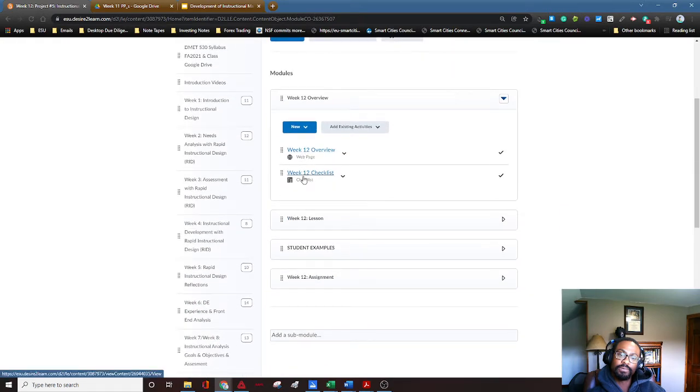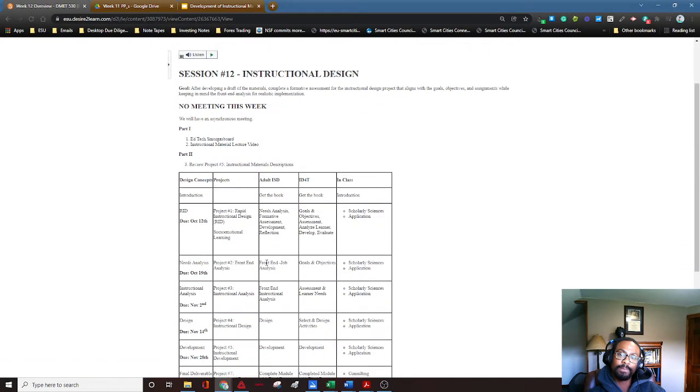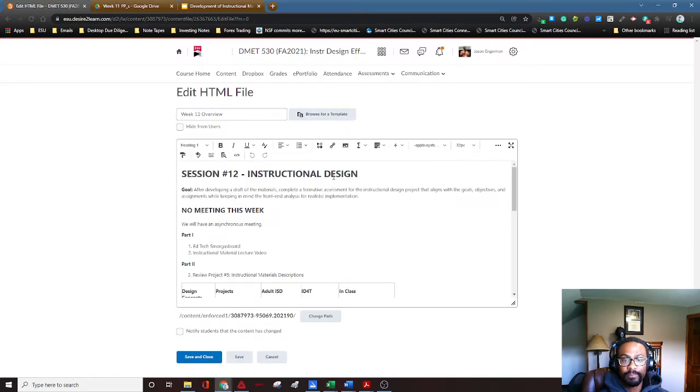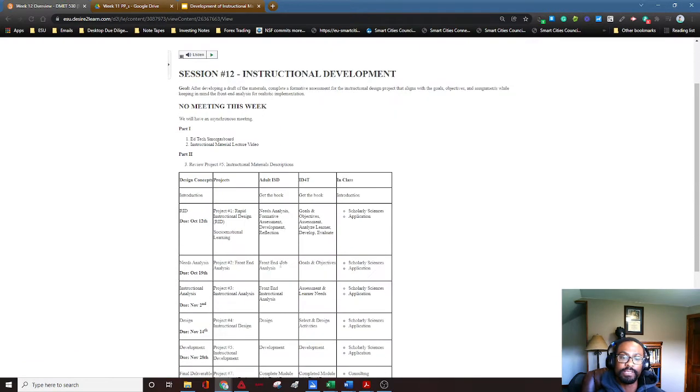You'll have an overview and a checklist. The overview is pretty direct. It talks about what's expected for the module. We're talking about building out our processes here. It should actually be instructional development. It is a design process still, but really we should be talking about development, because that's what we're doing. We're building out the physical features, the physical and digital materials for our lesson.